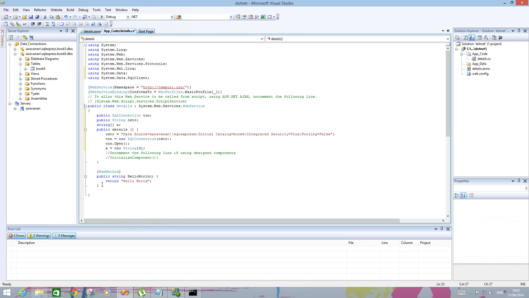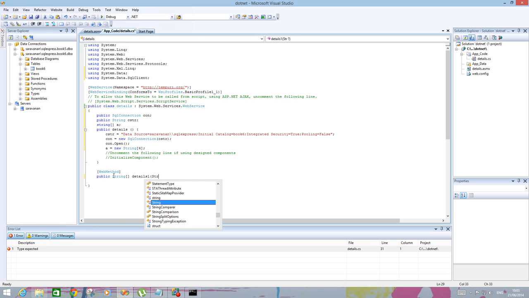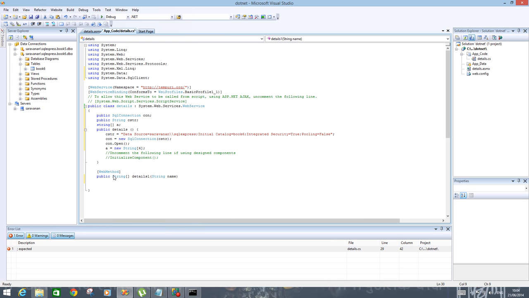So now we have to create a function. Public string array, to return a string array, details1 of string name. So I will give a string name. WebMethod should be there, and we'll give that.